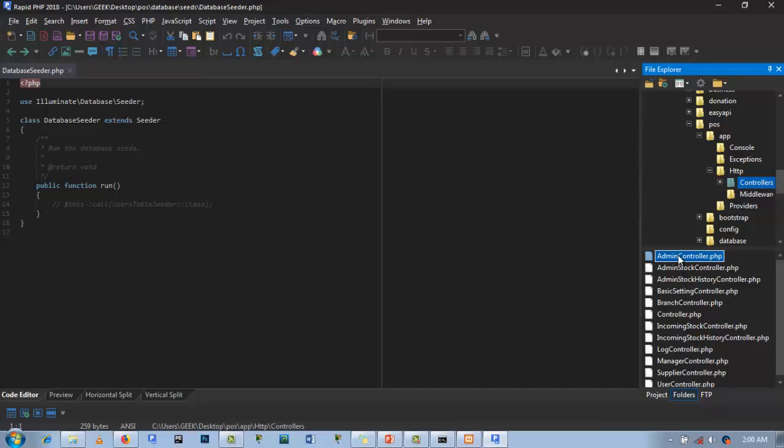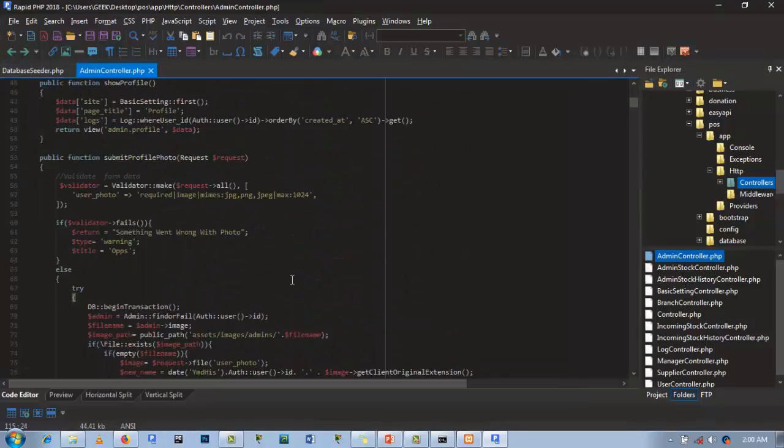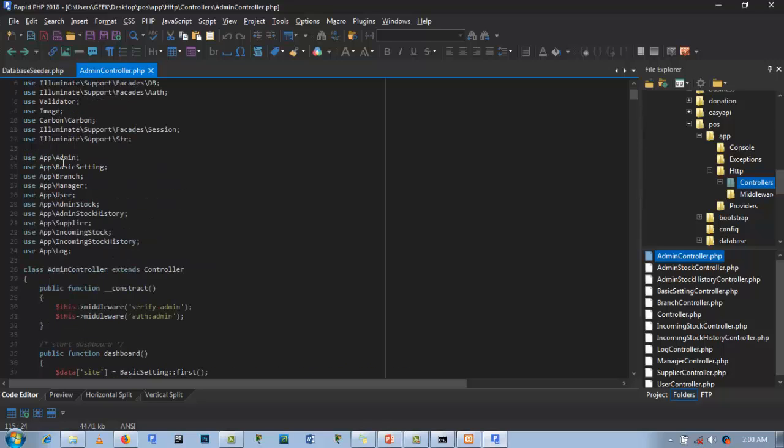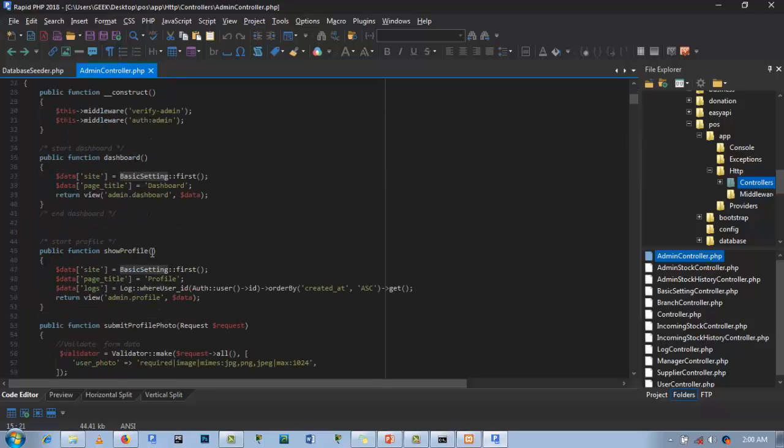So these are the controllers. You have the admin controller. Now the controller is an intermediary. It communicates between the model and the view. So these are some of the models: admin models, basic settings. Now we want to view the dashboard view.